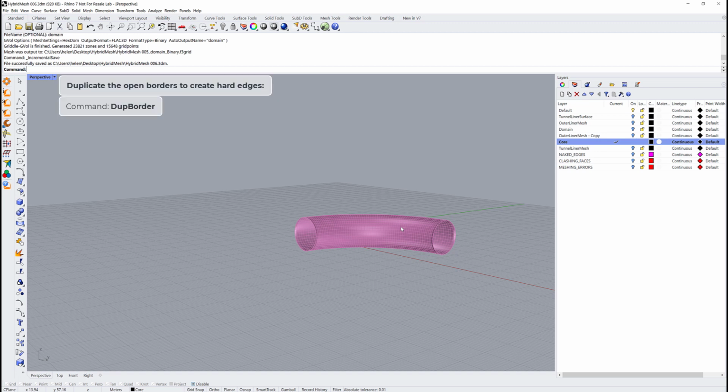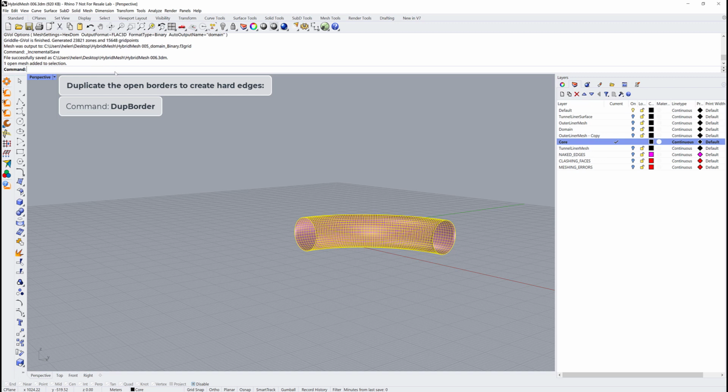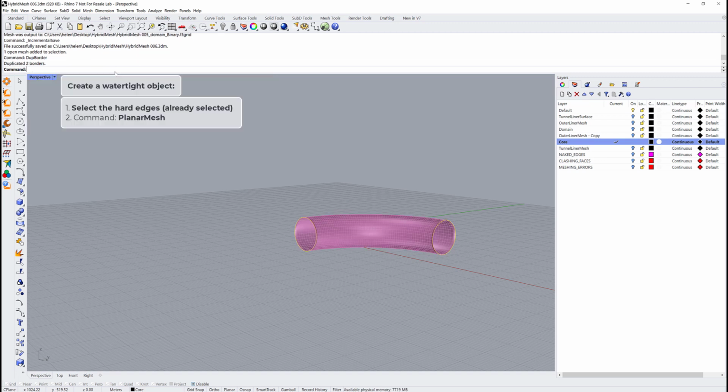Duplicate the core mesh's open borders by selecting the mesh and writing DUP border. These will act as hard edges to keep the conformity, as seen earlier. To make sure the core mesh is watertight, we can create two planar meshes that are bounded by the duplicated borders. The curves are still selected, so write the command planar mesh to create the caps.